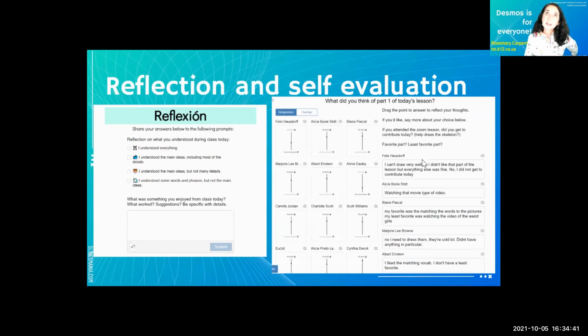Using the reflection tool at the end. Now, a lot of these reflection tools I have gotten from other people's Desmos pages, right? They have them there, and I'm going to show you in a minute how you copy that information and use that in your Desmos slideshow.